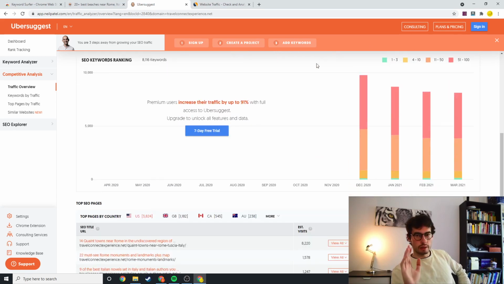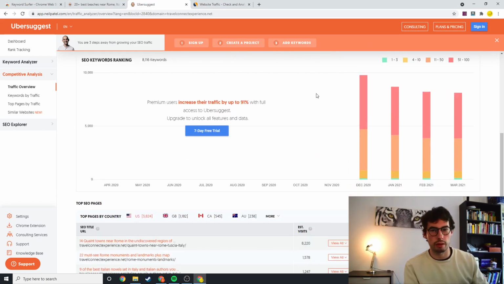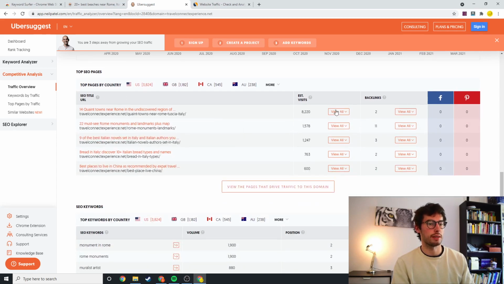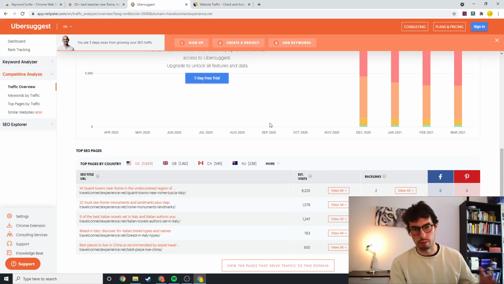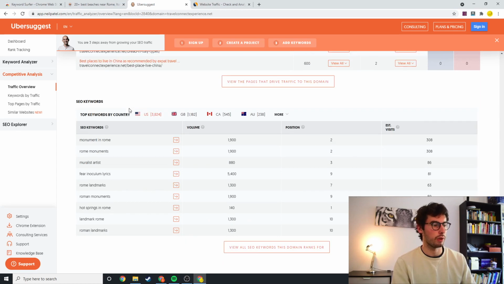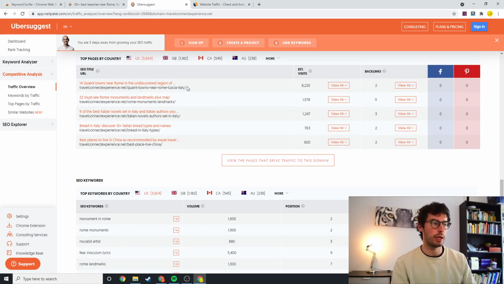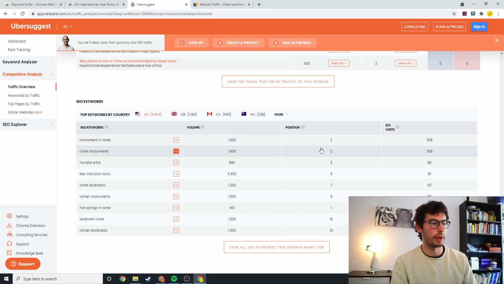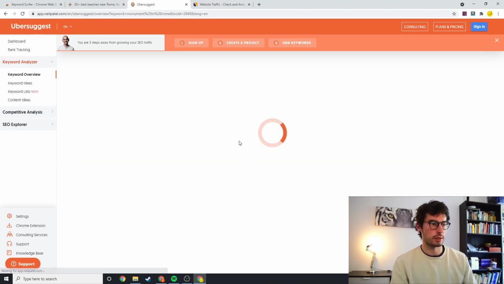The main part of this report that we're really interested in is finding the pages that they are ranking for. So we have top SEO pages and top pages by country, and we see a list of pages. Let's go through the report and then we'll take some action. Further down, instead of pages, we have the keywords they are ranking for. Here, for monument in Rome, they rank number 2, and this keyword has 1,900 searches.